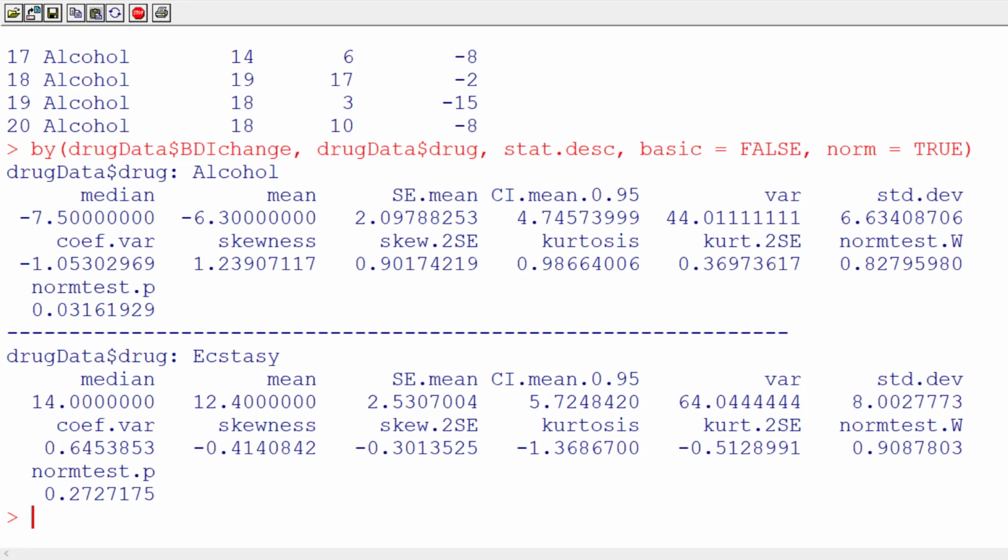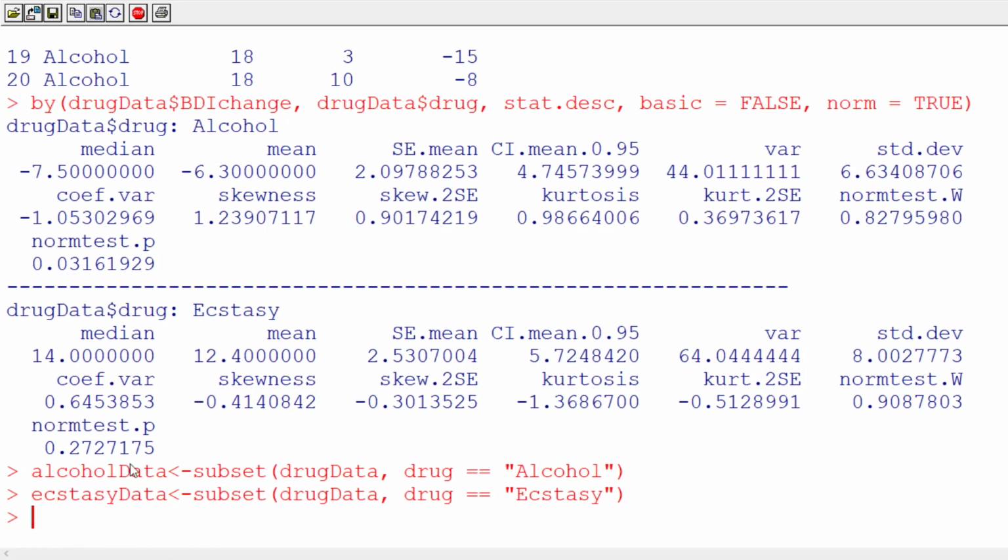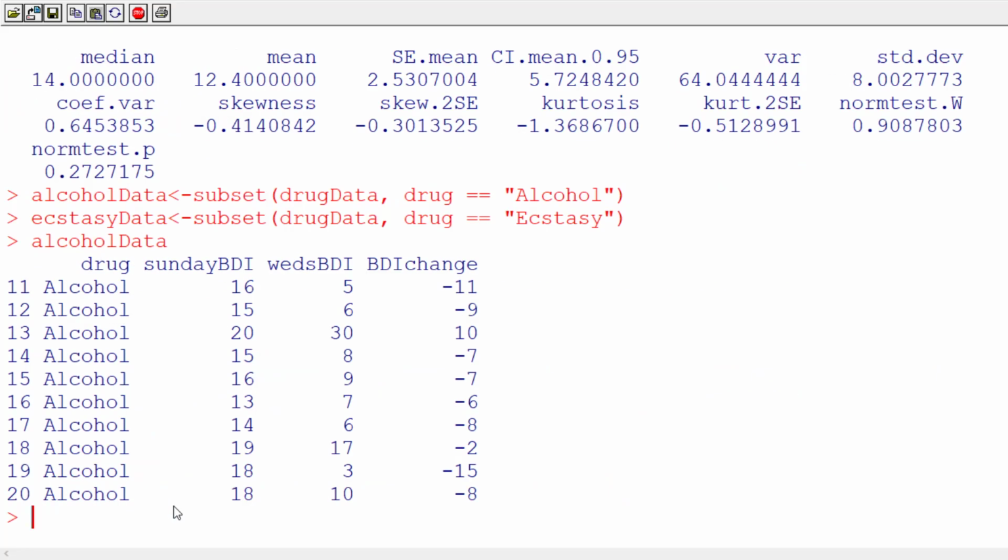In order to test just the alcohol, we make a subset. So the alcohol data is a subset of all of the drug data where the drug was alcohol. Now that I've done that, I'm going to do the same thing with an ecstasy data set. And now I have 2 data sets, one named alcohol data, one named ecstasy data. If I want to check that again, there we go. And they're just alcohol people, as they should be.